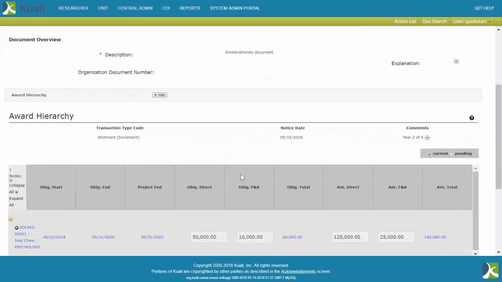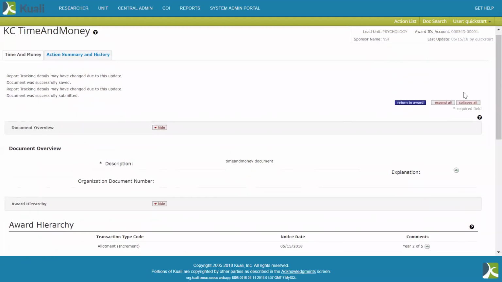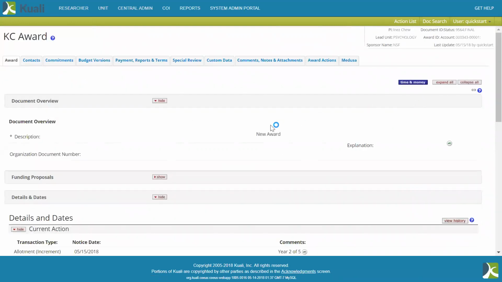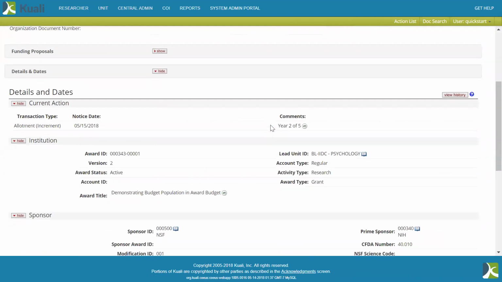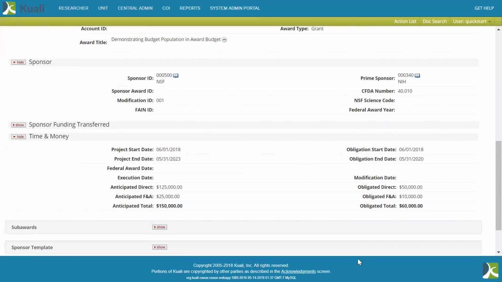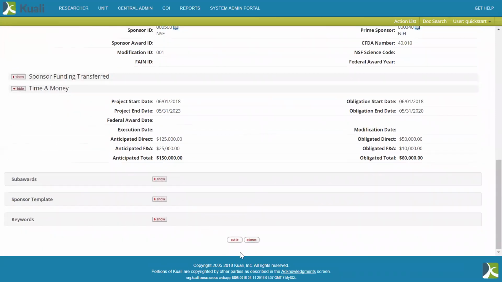And now we finalized our time and money document. I'm going to return to award. And then from here, we can come down and we see our most recent transaction information. And we can also see that the money has been added to the time and money panel, which is great. If we scroll down a little bit more, we have the edit button again. This second increment is finalized, so the system is ready if we wanted to do another amendment.